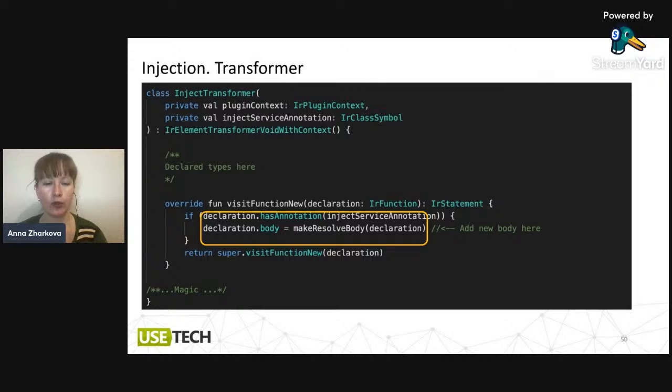So in this method, we need to first check the function we analyze. This method analyzes all the functions of your class from the entry point, and if a method has the specification of the special annotation, we need to create a special body for this declaration, or we need to do nothing.